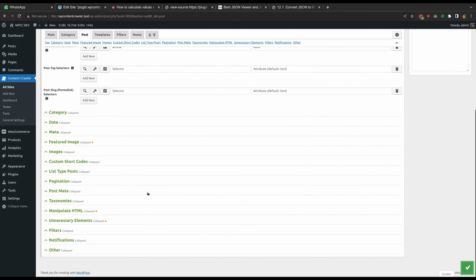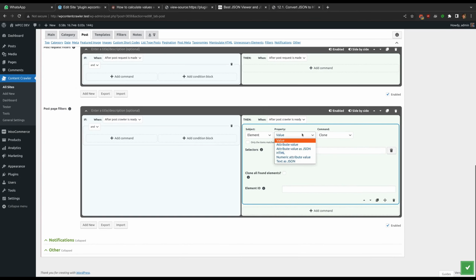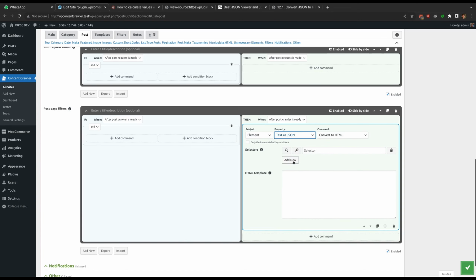There are also two new action commands for converting JSON to HTML. They are available for the properties that output JSON. There are two new properties that can be used to retrieve JSON from an element, which are attribute value as JSON and text as JSON attributes. When you select one of these attributes, the JSON to HTML conversion commands are available for selection. Let's use the text as JSON attribute.